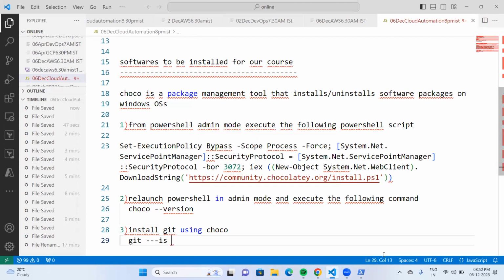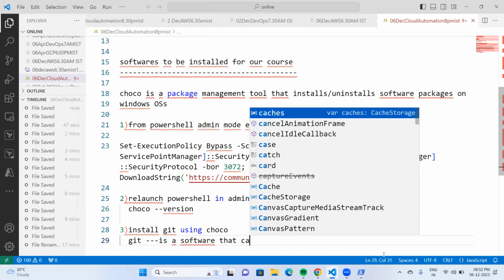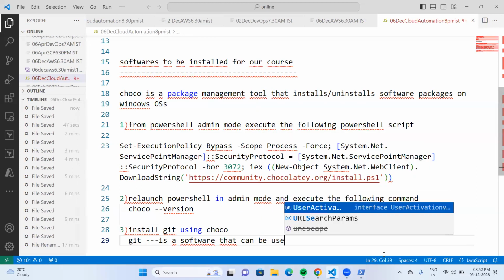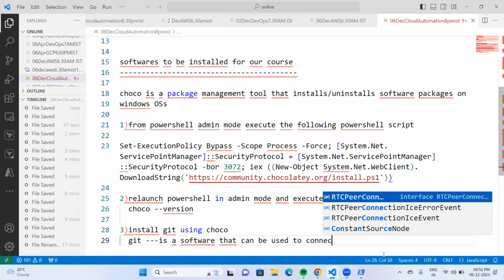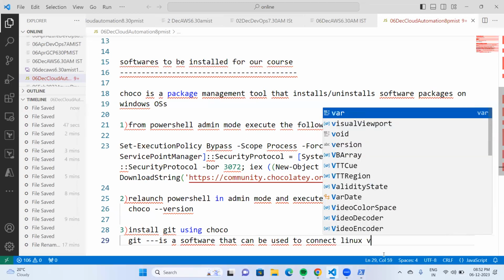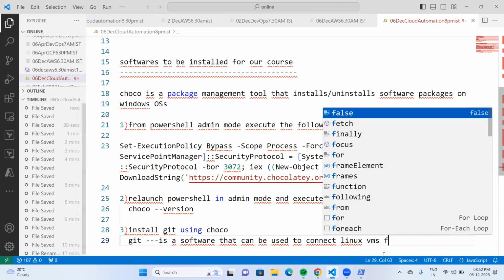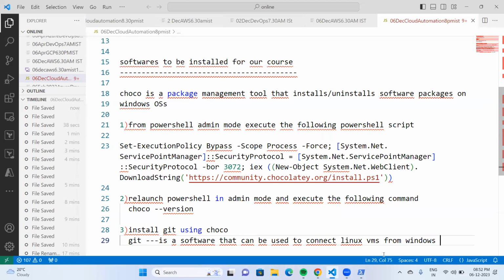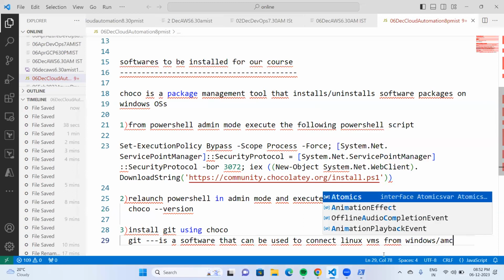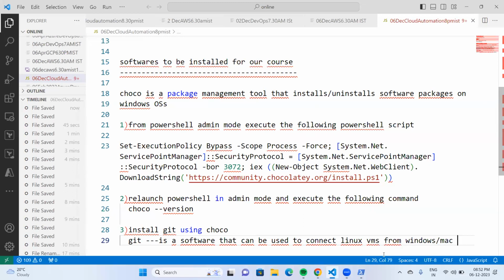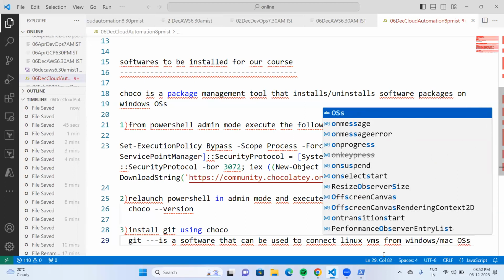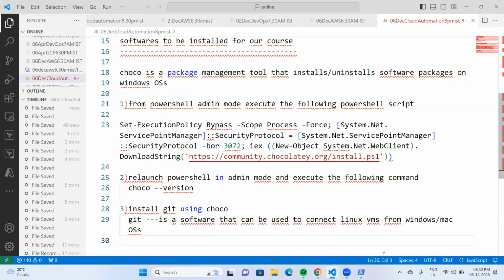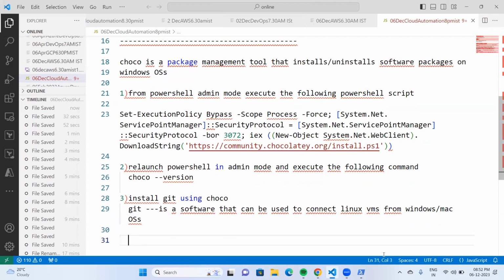I'm writing the steps. Git is a software that can be used to connect to Linux VMs from Windows or Mac operating systems. Now how to install Git by using Chaco.